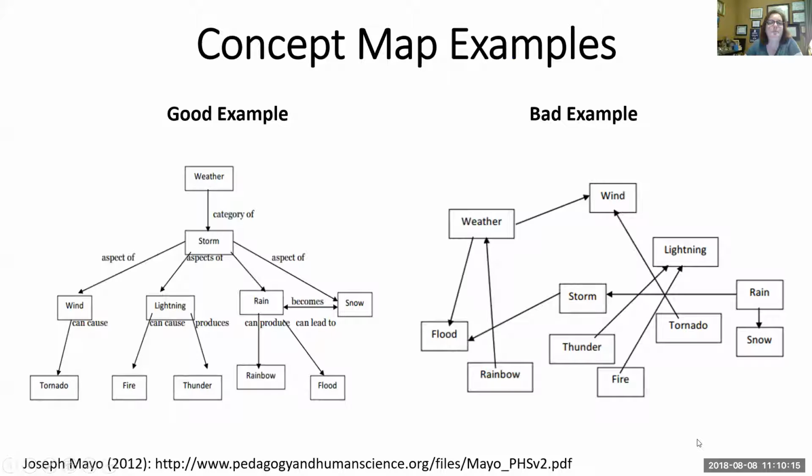Now, a good example of a mind map are like the ones I showed you, or on here on the left, you see we're talking about weather. And then from weather, we have another category. We're going to talk about storms. And then when you break down the type of storm, it goes down into 4 additional subcategories. You've got wind, lightning, rain, and snow. And then from there, under wind, you could possibly have tornadoes. Under lightning, you can have fire and thunder. Under rain, you could end up having a rainbow.